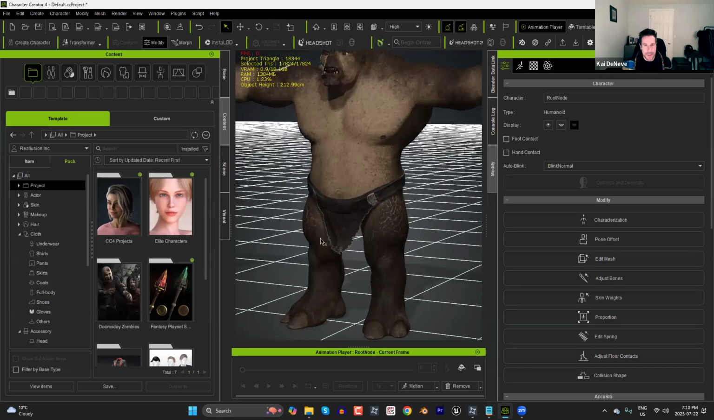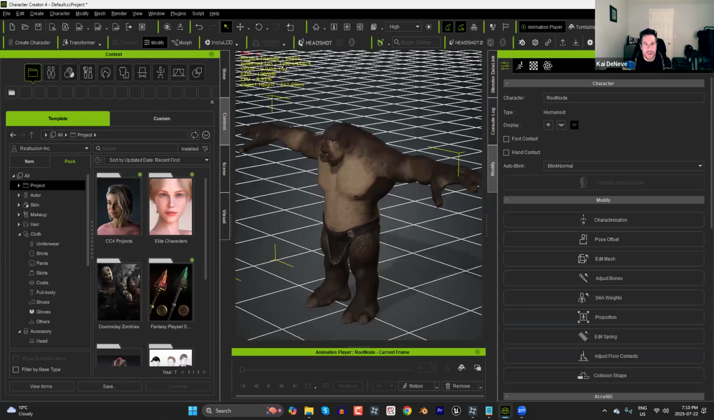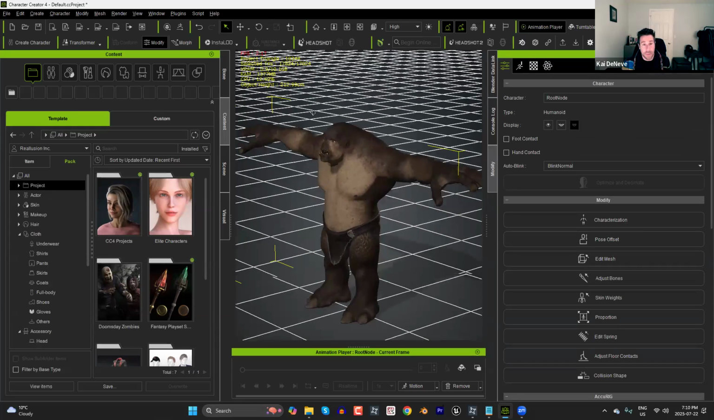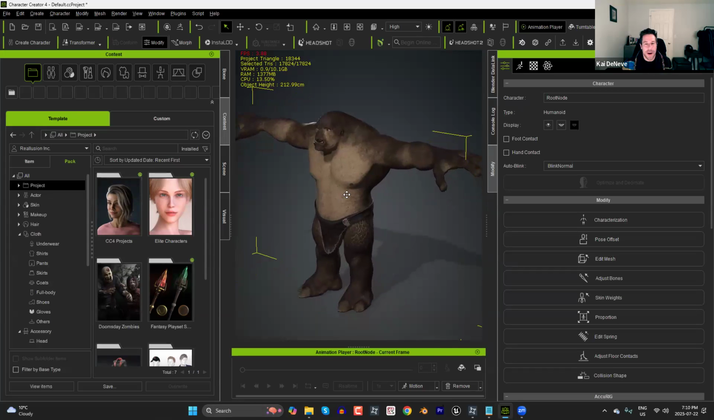This is our first character. He's a big, huge, massive ogre dude. You can see very low tri count. I press Control G to turn off my grid there. That white grid can sometimes be a little bit jarring. You can see he's a very low poly character here.